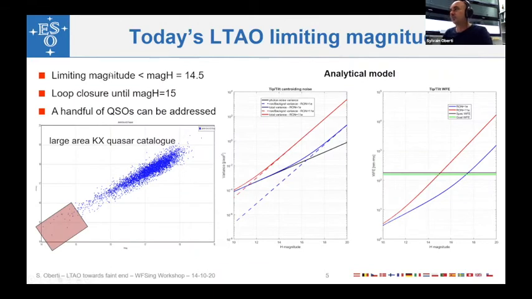Basically, today we have a limiting magnitude where we reach the expected performance with a Strehl ratio at 650 nanometers larger than 5%, and with a goal of 10%, around 14.5. And with this, we can close the loop until 15. With this, we can address a handful of quasars. This is an example to show the type of extragalactic sites that we are missing.